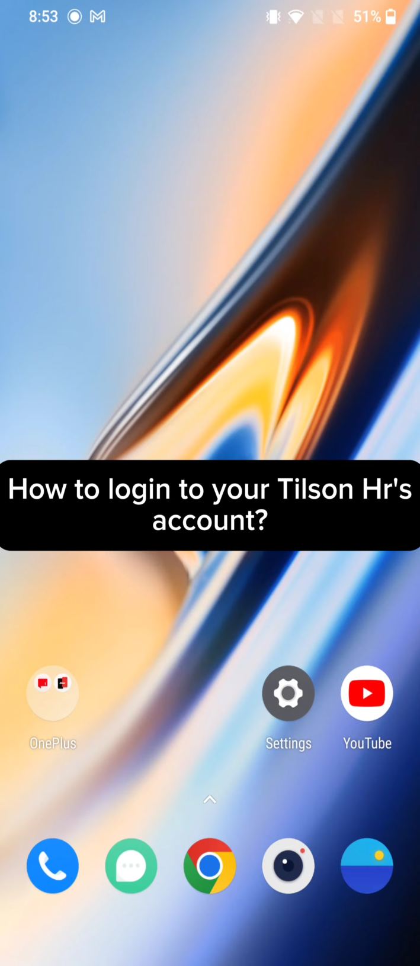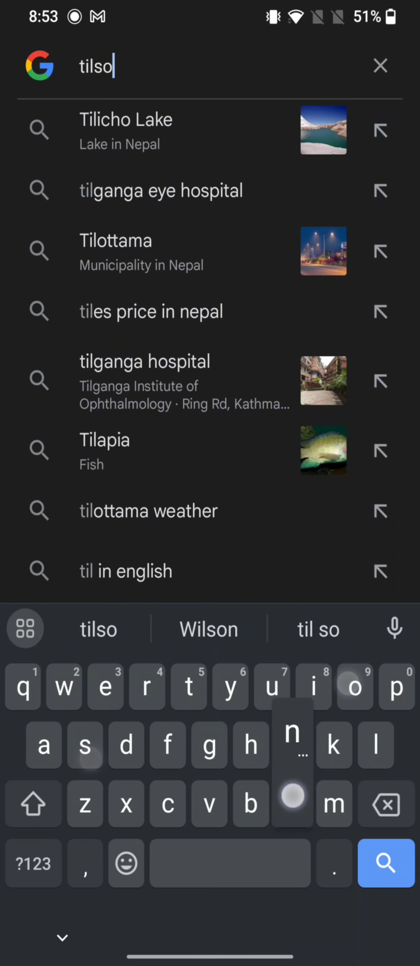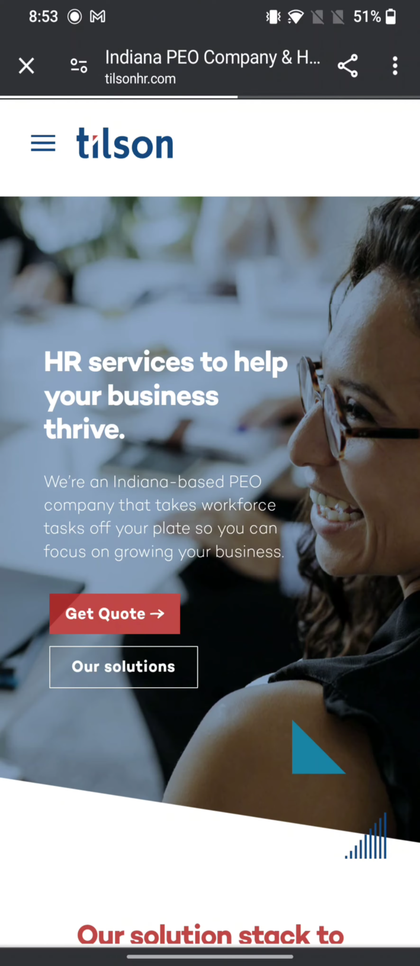To log into your Tilson HR account, firstly go ahead and open Google search. In the search box at the top, type in tilsonhr.com and make a search. The official page of Tilson HR will appear on the screen.